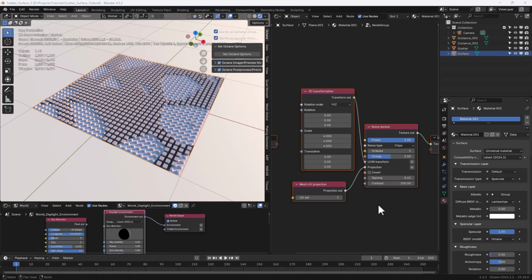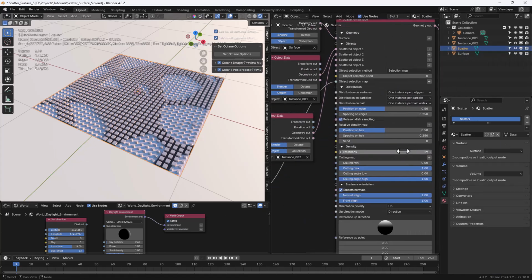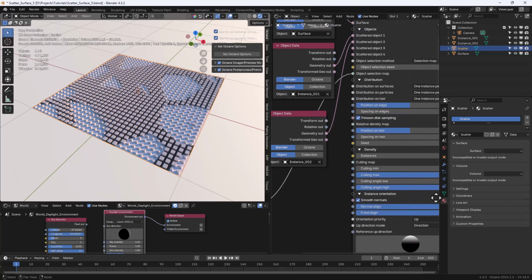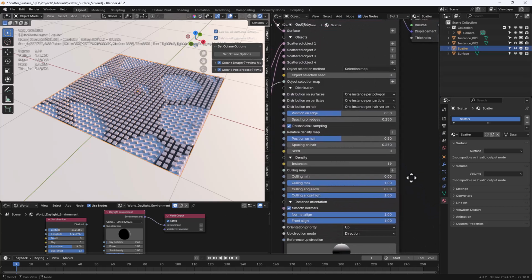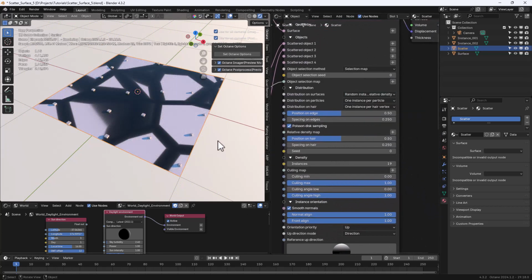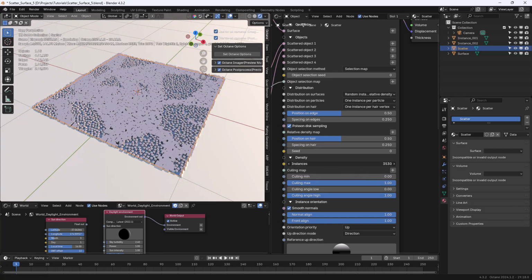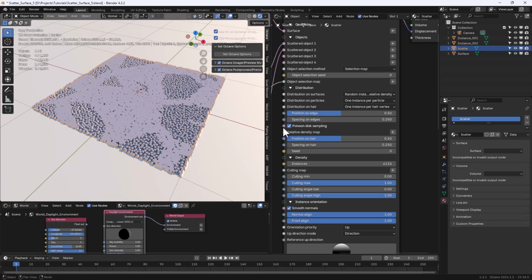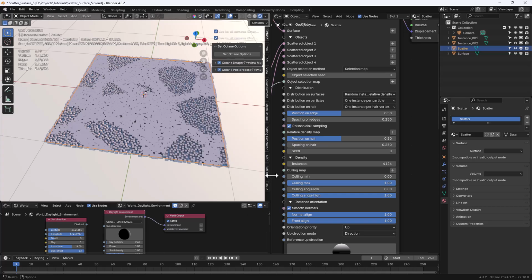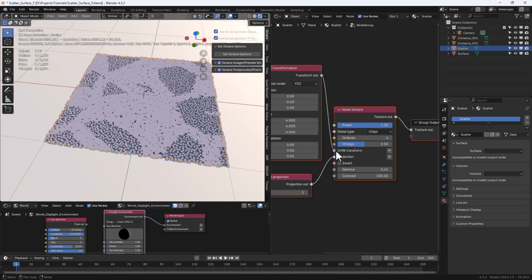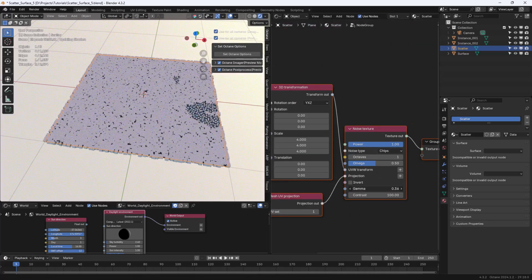Let's select the scatter object again and change the distribution method to relative density. This is for sure the method I love the most, and let's increase the number of instances. The Poisson option makes the distribution more even, but it can slow down the computation speed a little bit. Octane Scatter is pretty fast, as you can see.